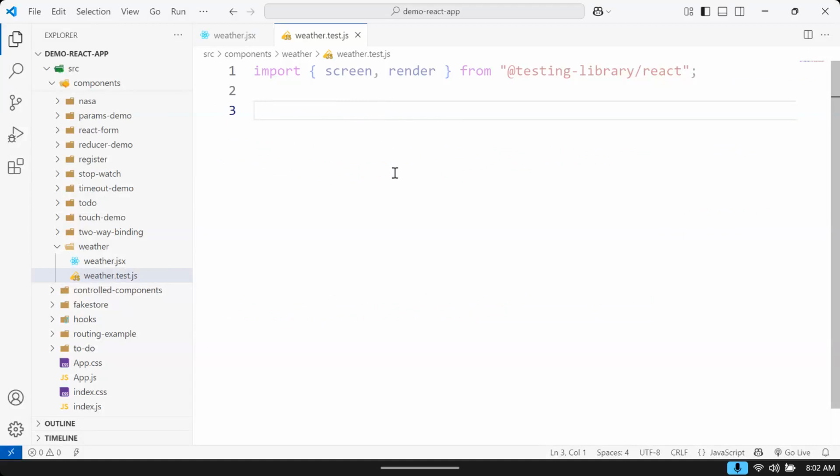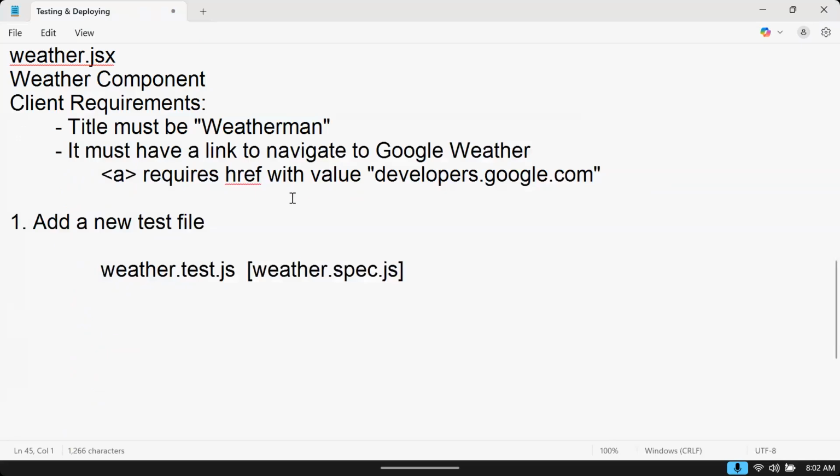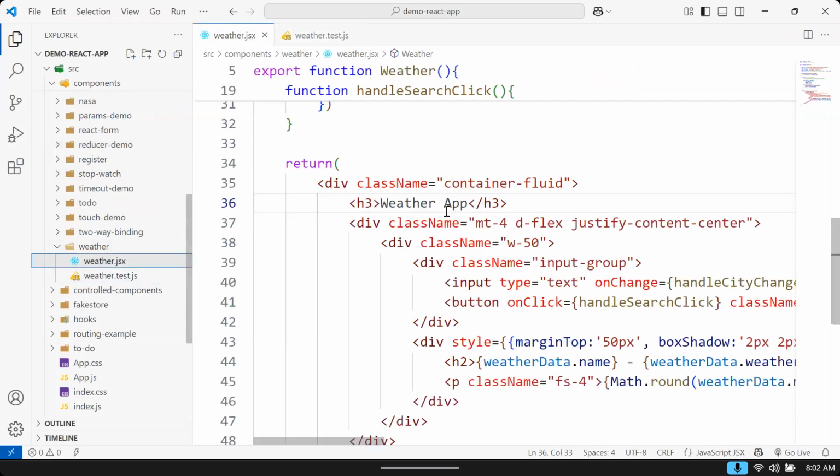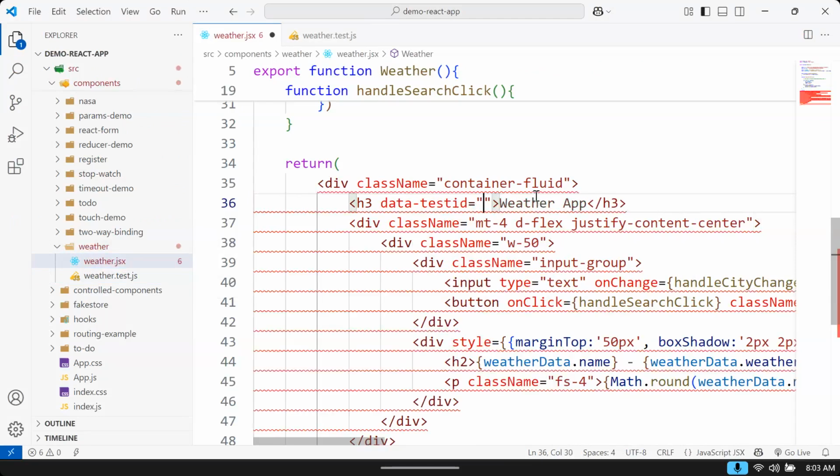And remember, what we need to test is the title. Where is the title in the component? The title is this heading. Now how do we access it and use it? Generally in JavaScript, how do we access it? getElementById, querySelector. Here we can give a data test ID. We can give a data-testid.